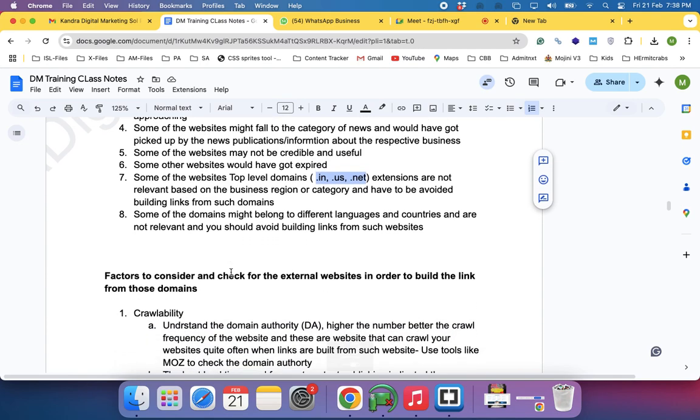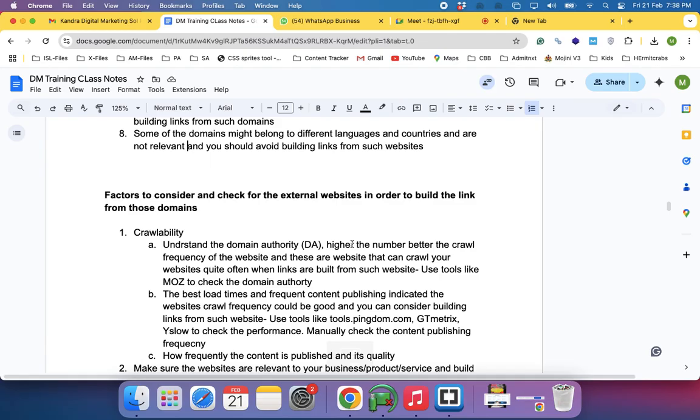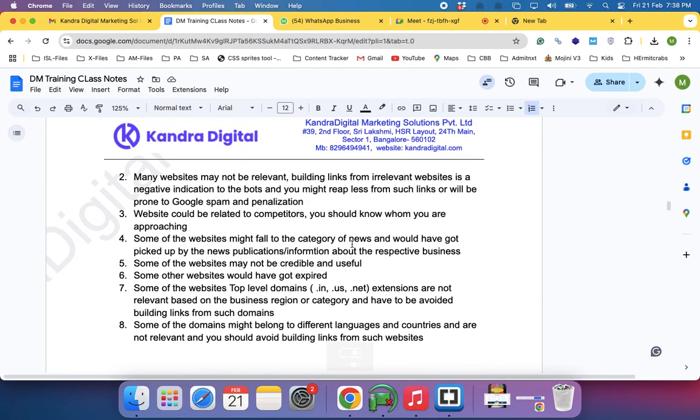Some of the domains might belong to different languages and countries and are not relevant, and you should avoid building links from such websites. This is what we discussed in yesterday's class, correct everybody? Does anybody have questions with regard to this?